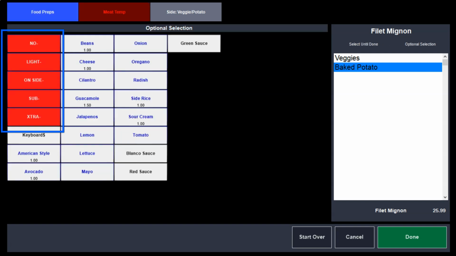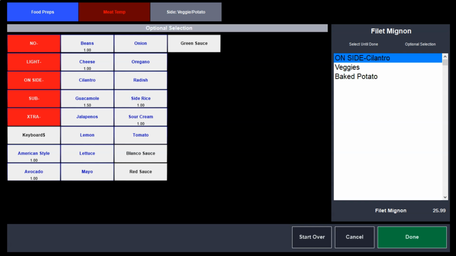The red buttons on the left are prefixes. Tap on a prefix and then a modifier. By default, no and sub removes the price. Depending on your settings, light, extra, or other custom prefixes may alter the standard modifier price.